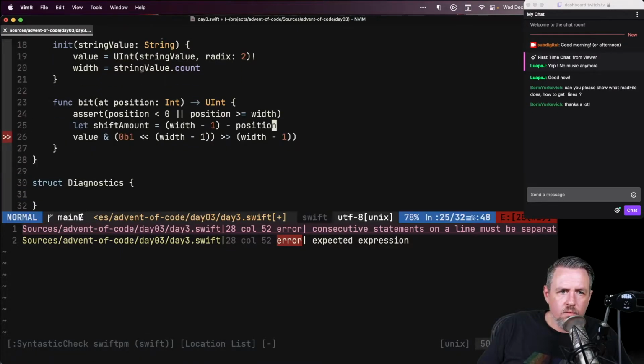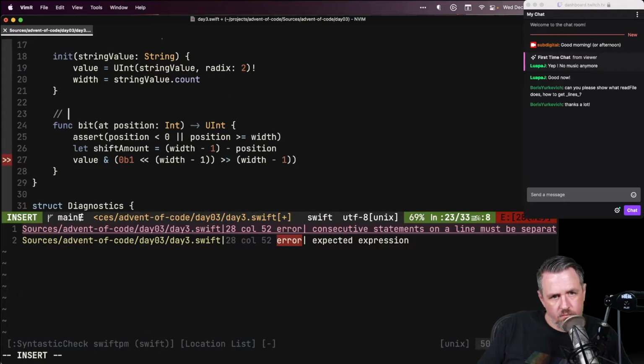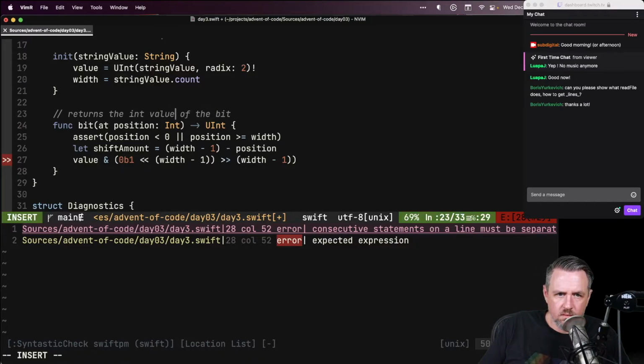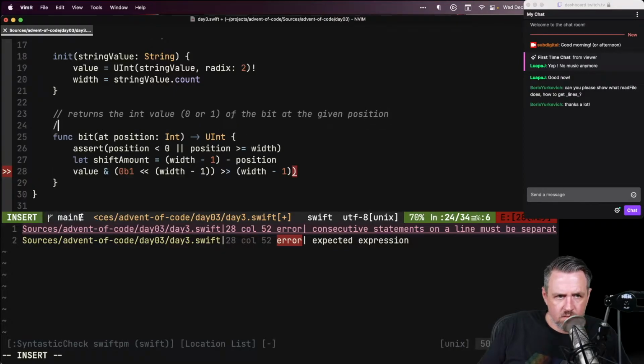Okay. So this returns the int value of the bit, 0 or 1, of the bit at the given position starting from the left.